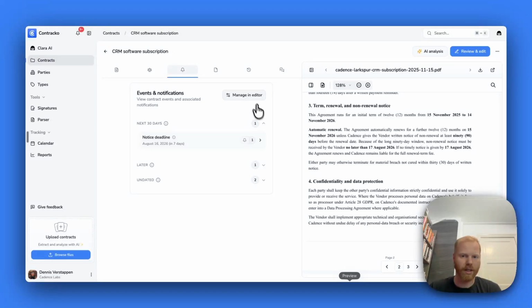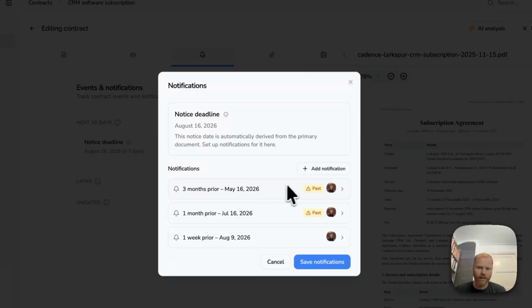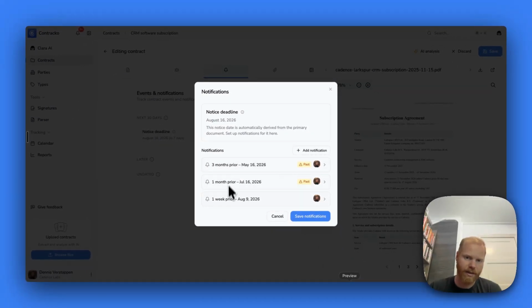What you can do is also manage these. You can add an event, you can edit a specific notice. These are already passed because that date has passed. So you already have received a notice, hey, in 3 months or in 1 month, this renewal notice will be not effective anymore. So take a look at these notifications.